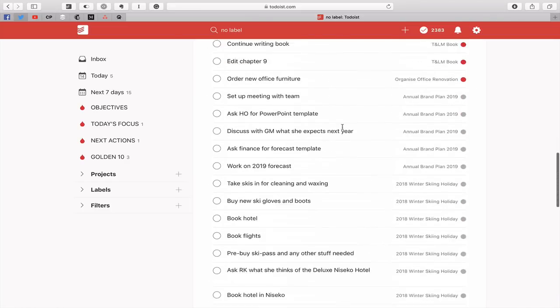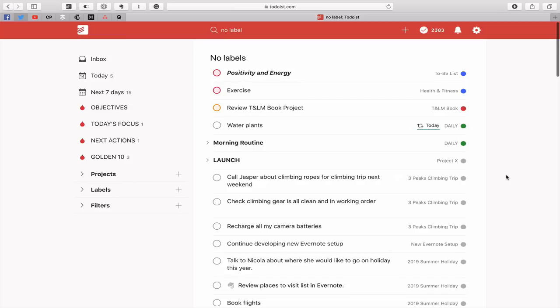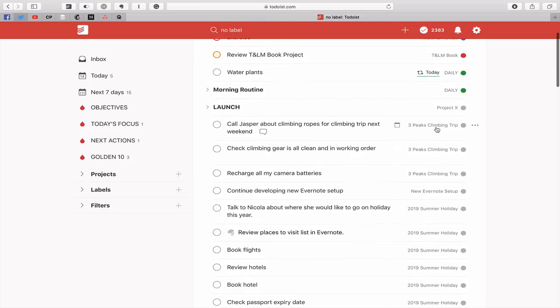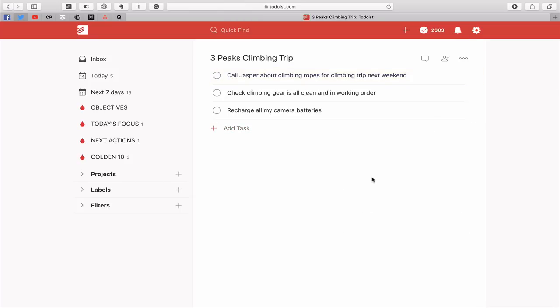If you just type in no label and hit return, that's going to bring up all the tasks that you have no label on. As you can see, I've got a lot of tasks in there, but a lot of them are tasks that I've archived, so it does bring up your archived tasks as well. It won't bring up your deleted tasks, but archived tasks, it will. So let's go down here. I've got one within a project that I've called 3 Peaks Climbing.